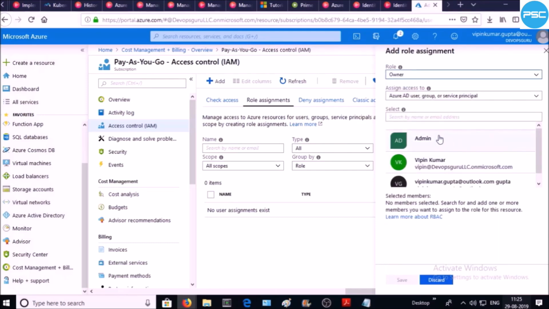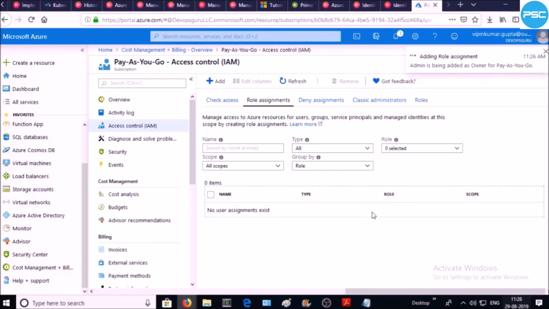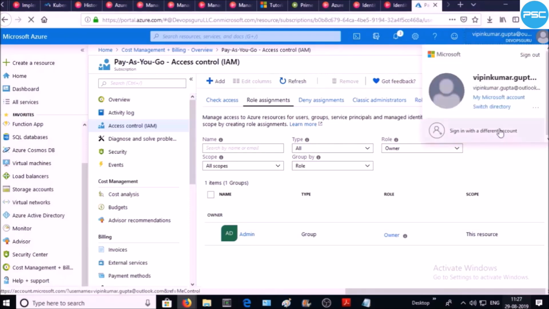I am selecting the group. Go ahead and save it. Now the admin group has full control of my subscription. Let's log out from my root account and log in to my admin account. Click on top and sign in with a different account.